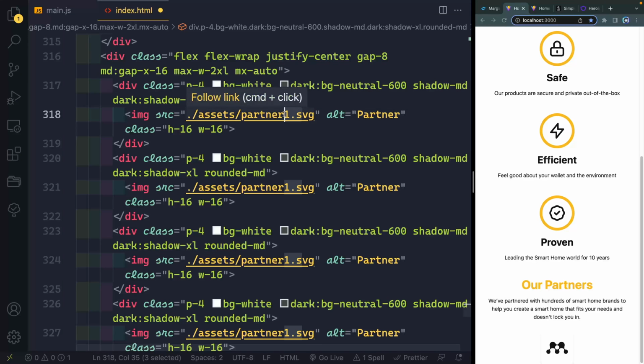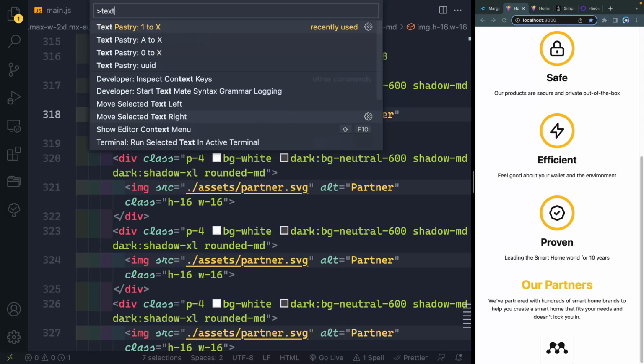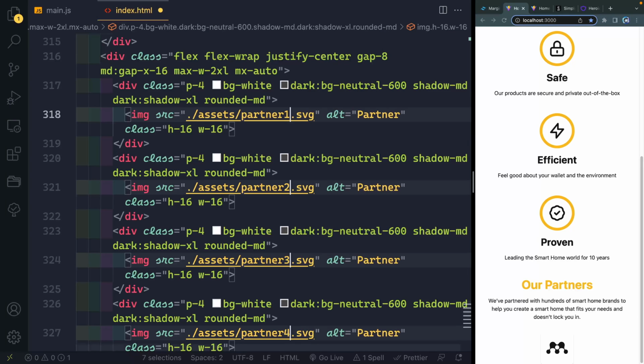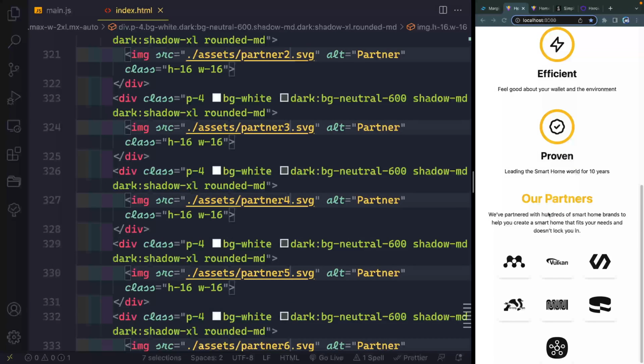Let's go ahead and just grab this, and I'll hit Command-Shift-L, and that will select every instance on the page. I'm going to thumb over here and then remove those all, and I've got an extension called Text Pastry right up there, and if I just hit Enter on the 1 to X, it will actually add 1, 2, 3, 4 all the way anywhere on my text insertions. So now they should all show up just like that because I've got them named in my assets folder 1, 2, 3, 4, 5, 6, 7.